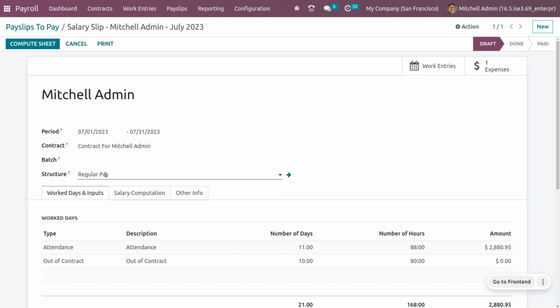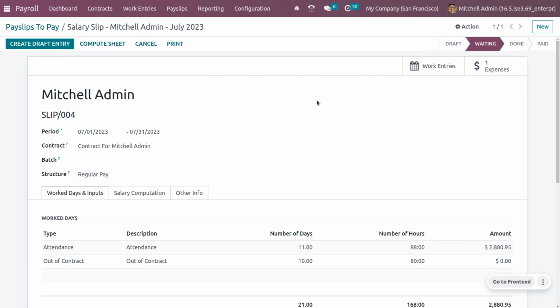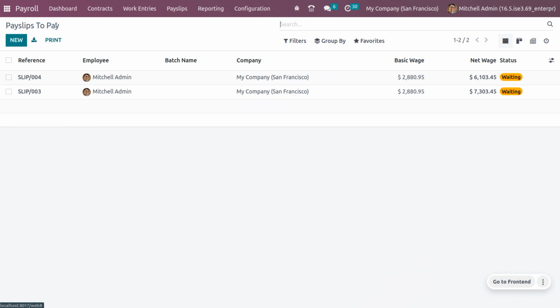Now we are using a structure of regular pay. Now let me click on compute sheet, so that this will be moving to the waiting state, and you can see all the work entries over here. So as we have given the period, you would be able to see the period that will be marked in this. And let me back and choose the one that we have created right now.